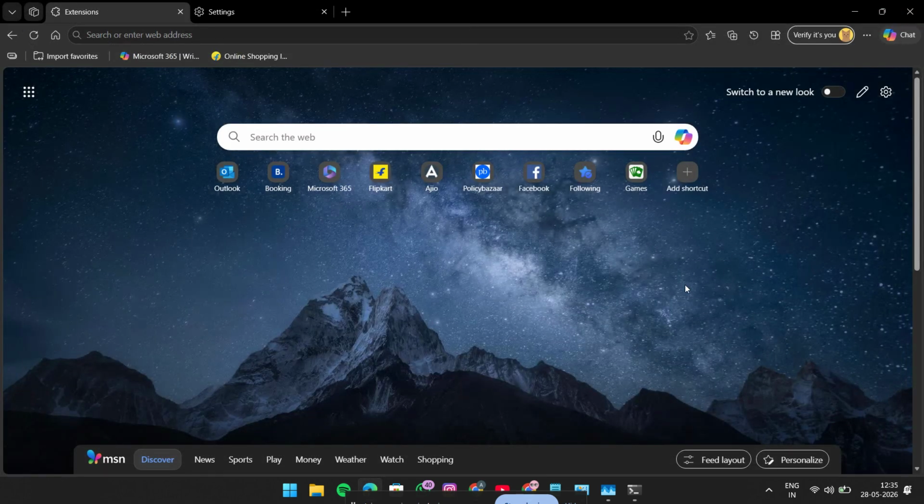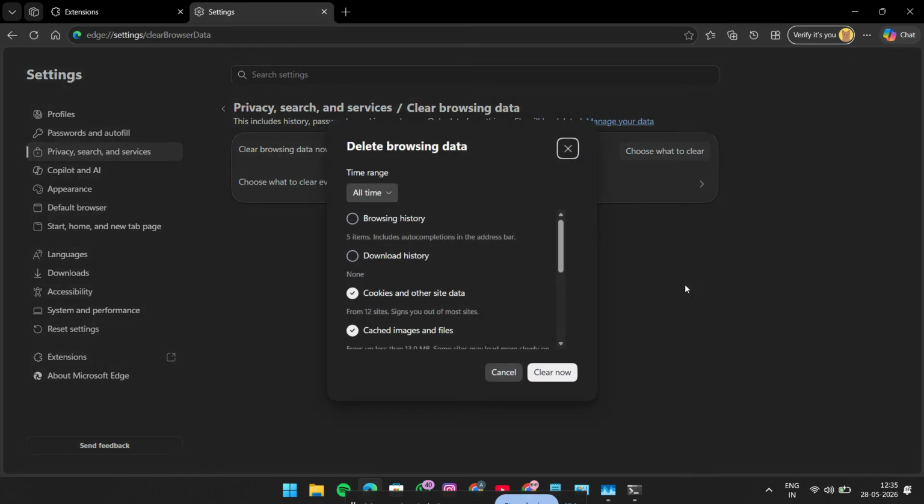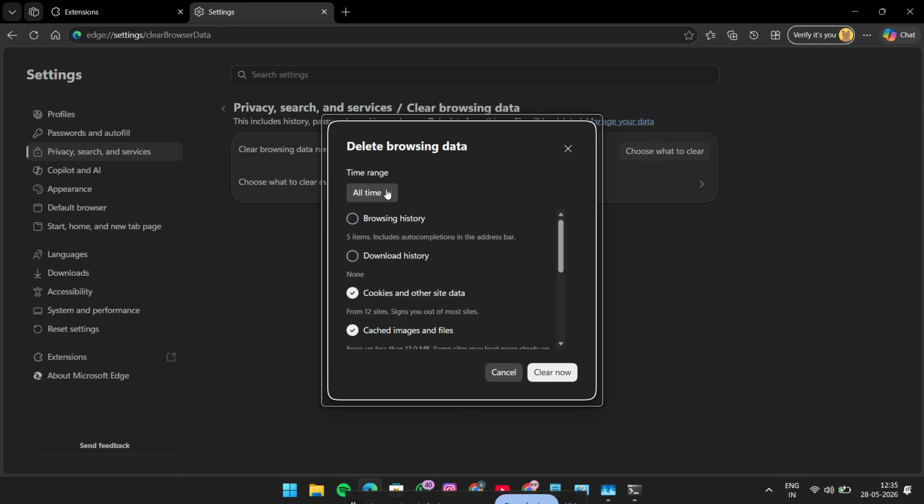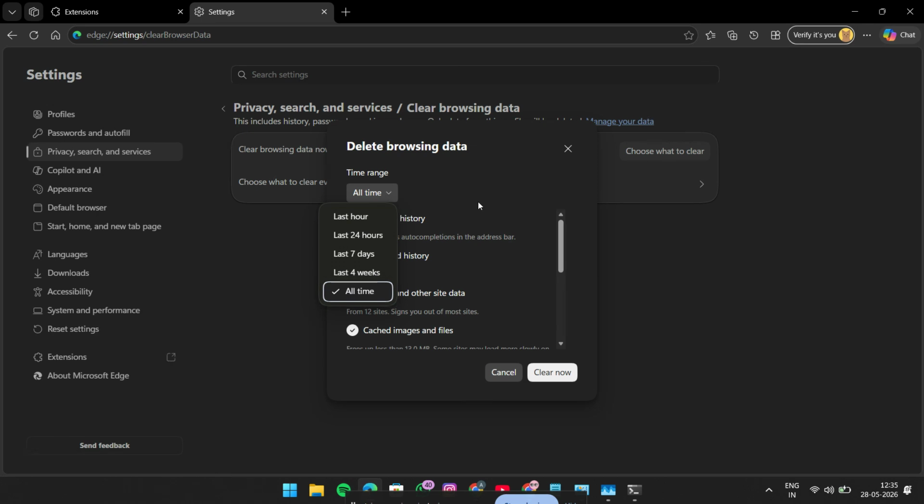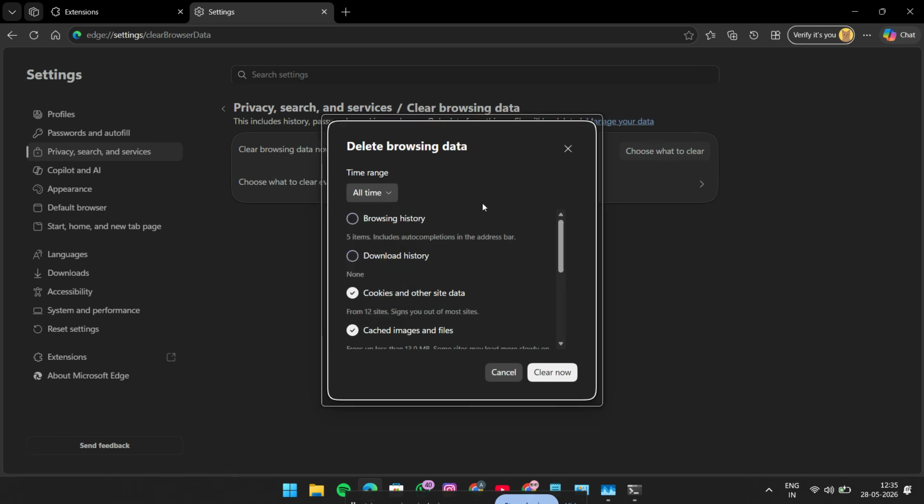This is one of the most effective ways to fix loading errors in Edge. To do that, press Ctrl, Shift, and Delete on your keyboard at the same time. That will open the Clear Browsing Data window. Here, make sure you select Cookies and Other Site Data, and also Cached Images and Files. If you want, you can choose the time range as All Time to fully reset the browser data for that site or for your browser session. Once those boxes are selected, click Clear Now.